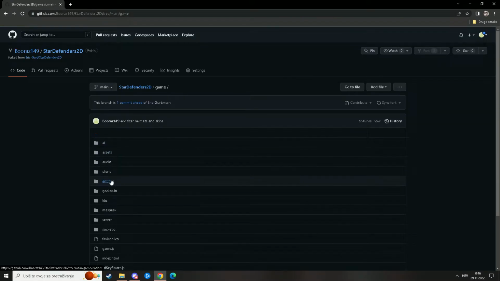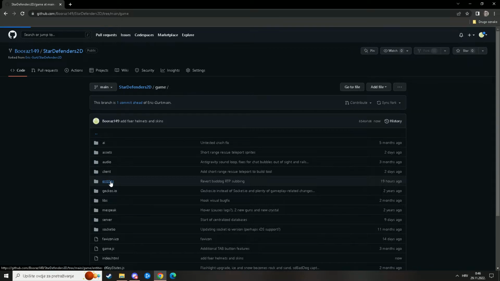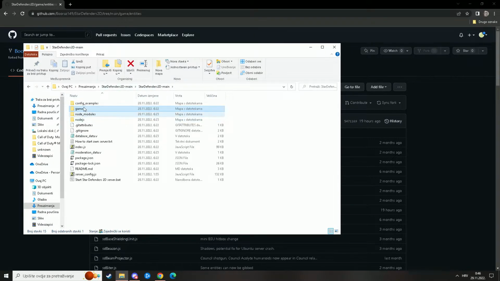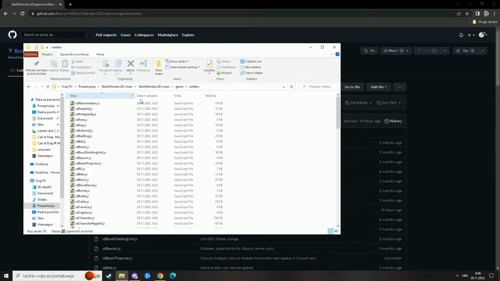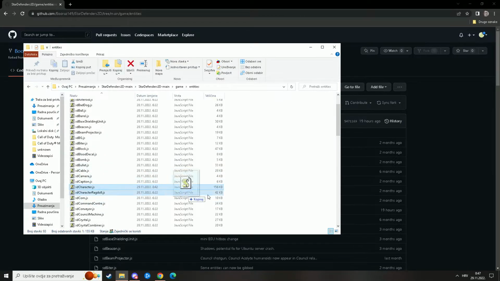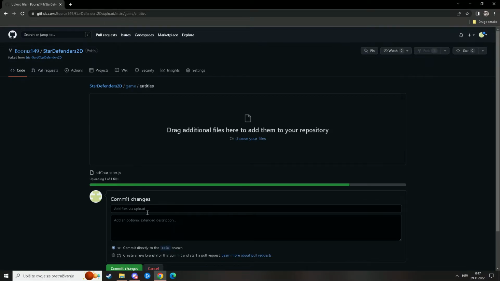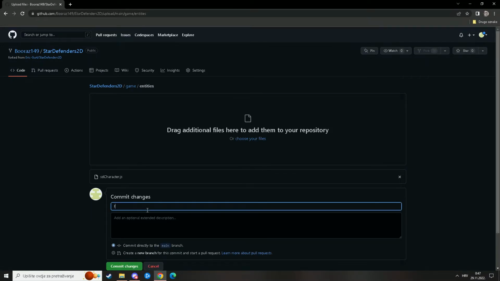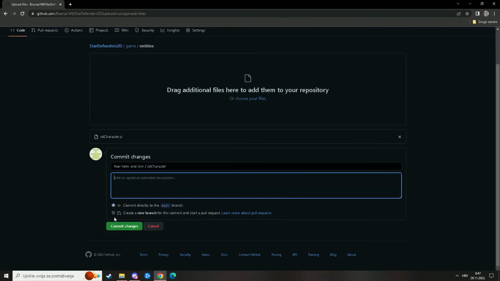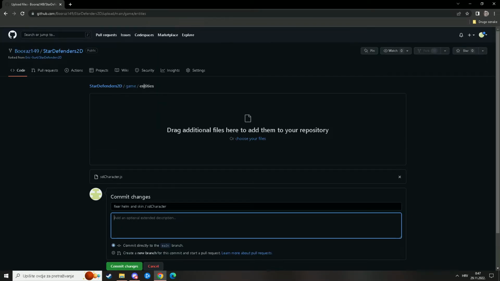Now we need to go to the entities folder where we had our SD character. Let's locate it here, and there it is. We add it here, put it here as well. Commit changes. Make sure you're in the entities folder so you don't create issues.